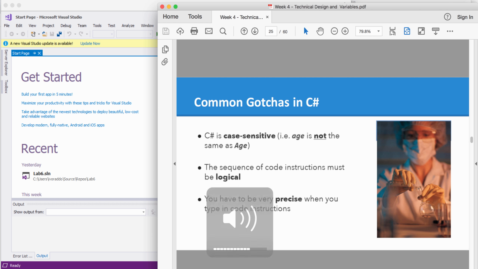Hello and welcome to today's overview of the basics of C Sharp. We're going to try to build a very simple ASP.NET web application. You can use this as a guide for Lab 6, and then I'll leave out some steps that you can complete on your own.